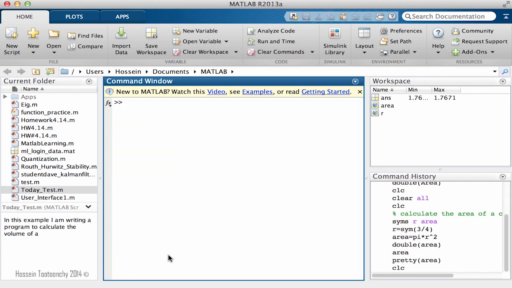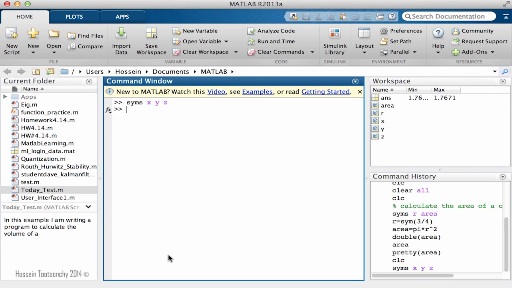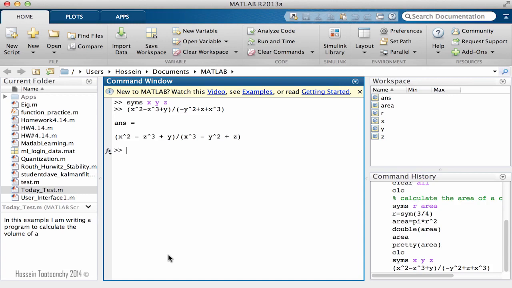So let me show you something else. If I define syms x, y, and z, so I define three symbolic variables inside MATLAB, and I would like to calculate x squared minus z cubed plus y, and the whole thing then divided by minus y squared plus z plus x cubed. Okay, so I just calculated something which I'm going to be receiving like this.